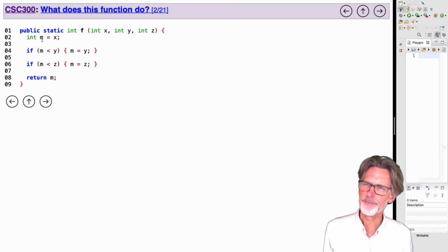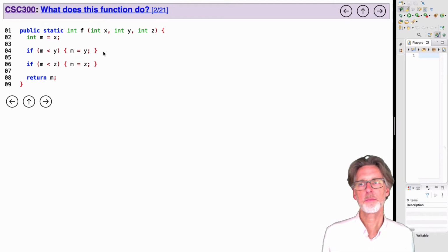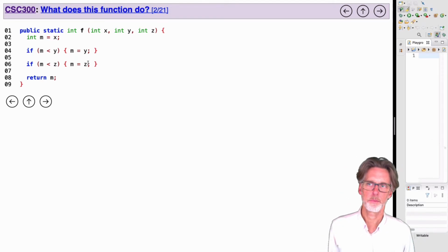Well, if we think of specific numbers, maybe it's helpful. Let's take 1, 2, 3. So if m is initially 1, then here 1 is less than 2, so we'll set m to be 2. Oh, and then if 2 is less than 3, we'll set this to be 3, so we'll return 3. So it seems to be picking the largest number. Indeed, this seems to be the max of 3 numbers.